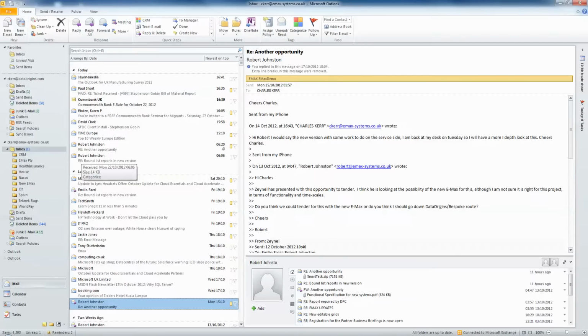So fairly straightforward. Anything in Outlook that you want to send to CRM, categorize it, EMax, space, and then the name of the database that it's going to.